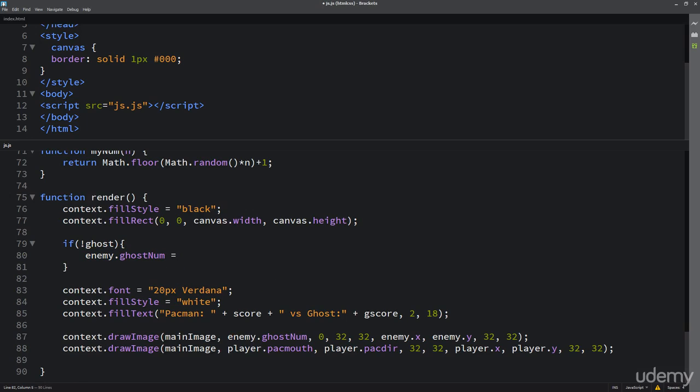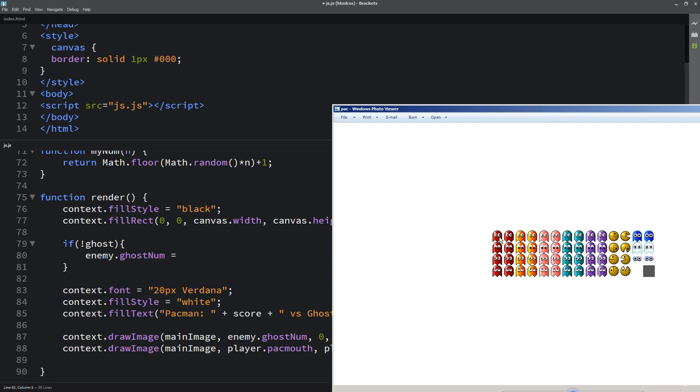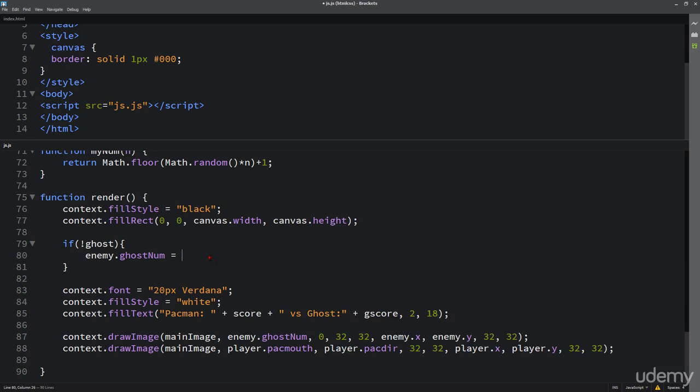So this is going to give me the ability to actually not just have the red ghost. I want to maybe have the orange one, the pink one, the teal one, the purple one. So there's 5 different ones. So I'm going to do my num5, and I'm going to multiply it by 64.